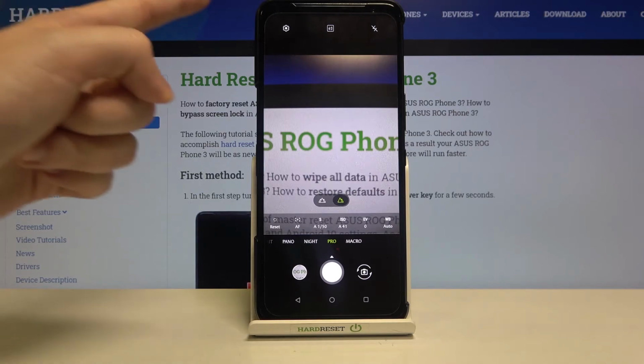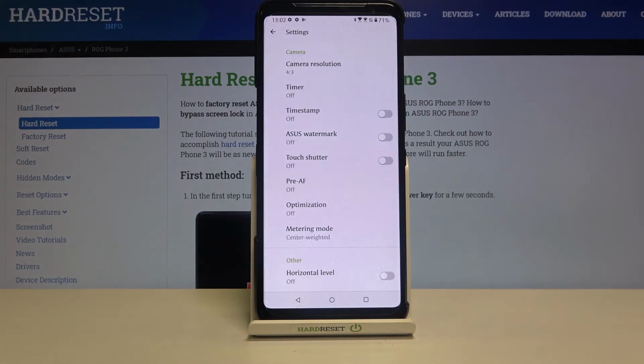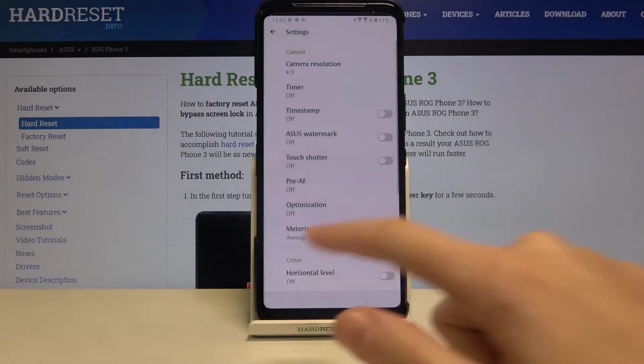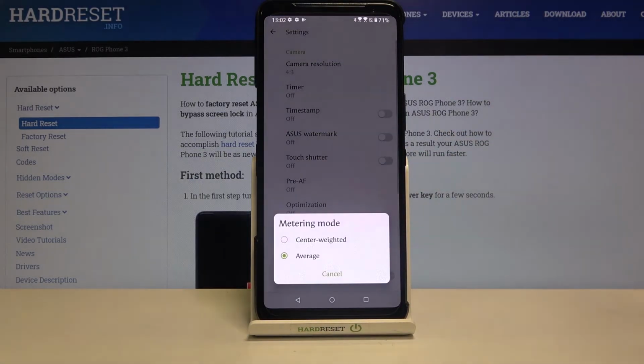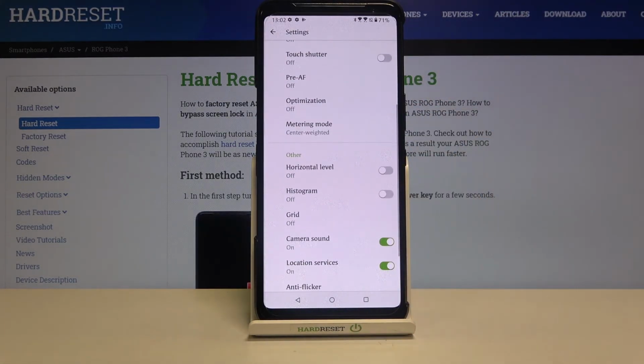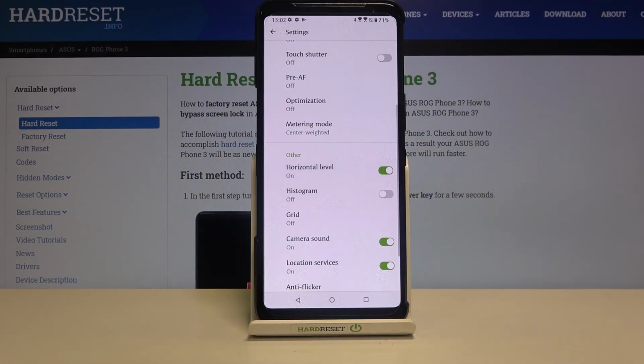And now let's move to the left corner to this button. When we tap here, we can open the advanced camera settings. Most of them are also in standard photo mode, but in the Pro we have some extra things like metering here, and we can change it from center weighted to average. When we slide a little bit down to the other settings, we have access also to the horizontal level option, so by using this button we can turn on the camera leveler.